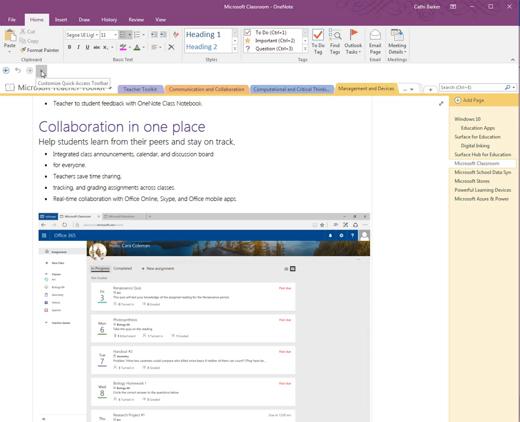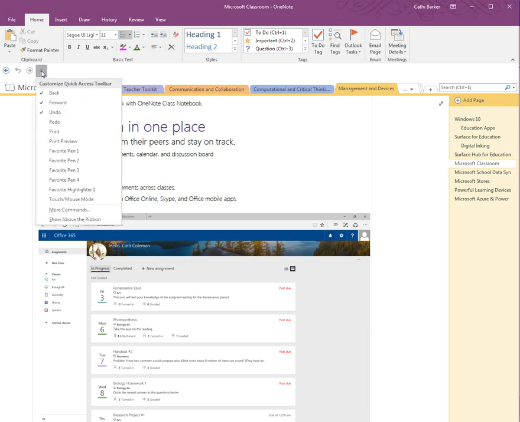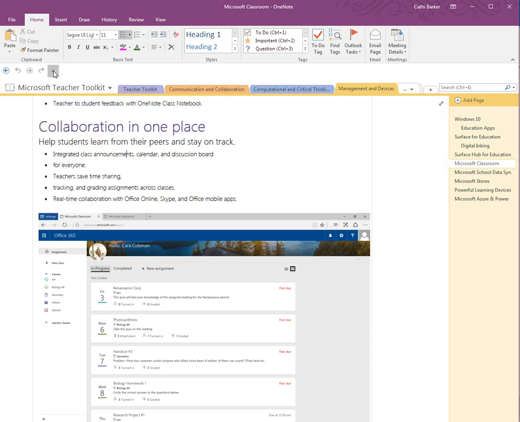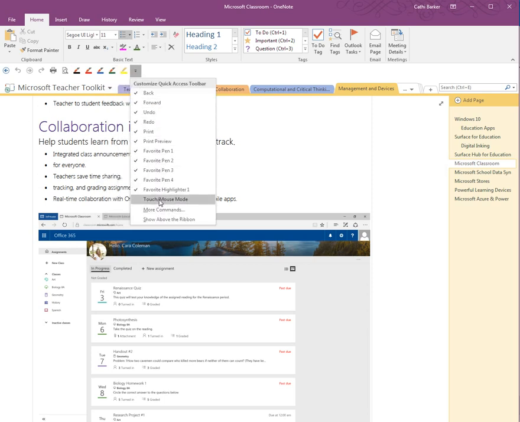I'm also going to hit the Customize Quick Access Toolbar button again and choose Redo, Print, Print Preview, and I'm going to turn on all the options listed here. The last option I may not add.